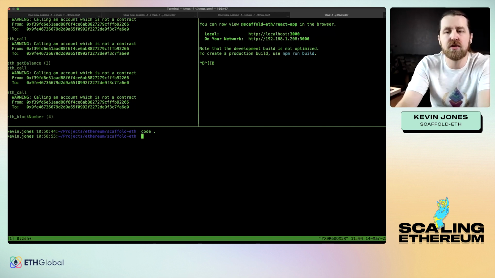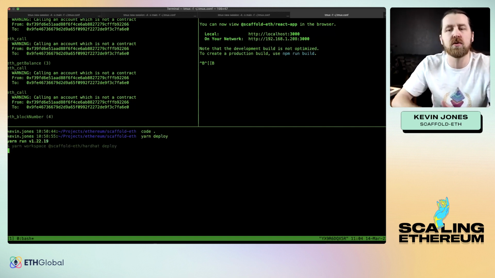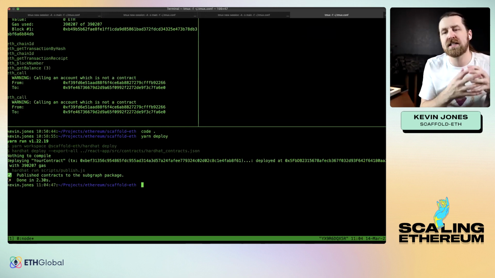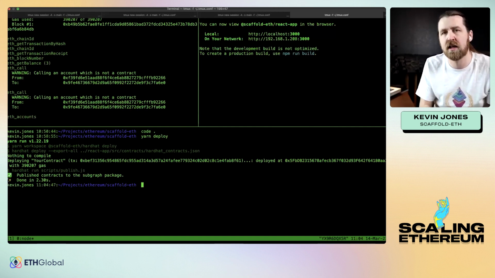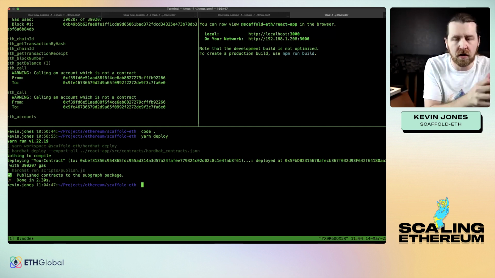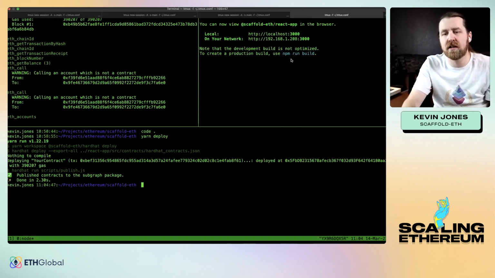And then here is where you do your deploy. So the last step is we just do a deploy. We do a yarn deploy. It's going to take a contract that comes with Scaffold ETH and it's going to automatically deploy it to Hardhat for you. And it's going to show you here that it was successful.